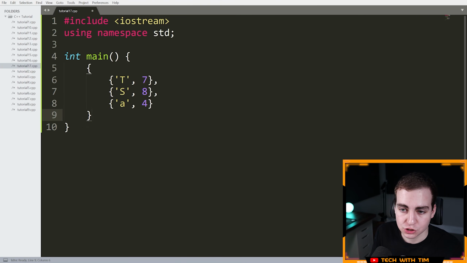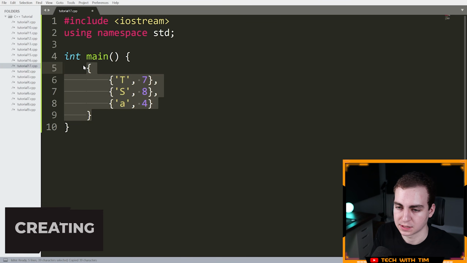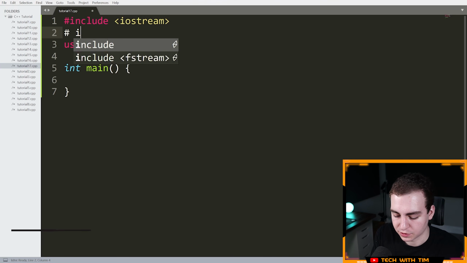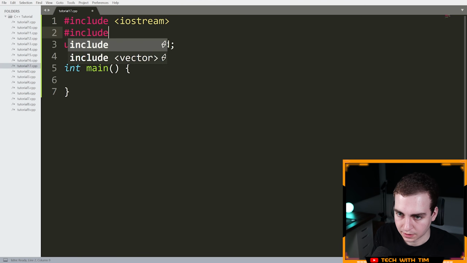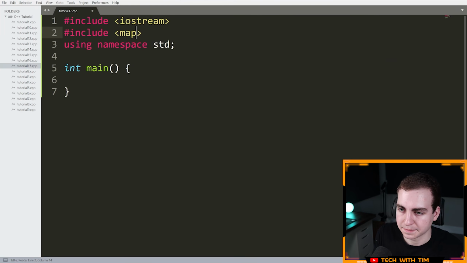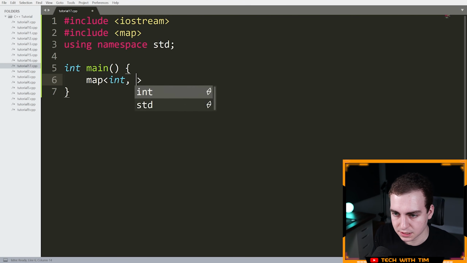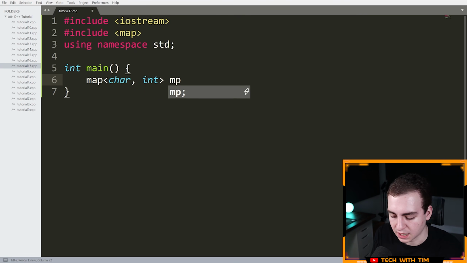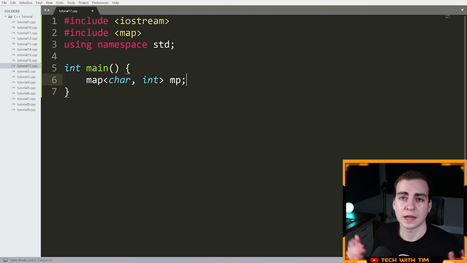Anyways, though, let's actually create a map. So I'm going to copy this because I'll use this in a second. But we first need to include the map library. So I'm going to say include and then map. All right, so now I'm going to say map. I'm going to do my 2 angle brackets. I'll do whatever my types are, sorry. So my key is going to be char. My value is going to be int. I'll give the name of my map. And then if I just wanted to make an empty map, I didn't want to put anything in it to start, I would just stop like this, and now I've declared a map.